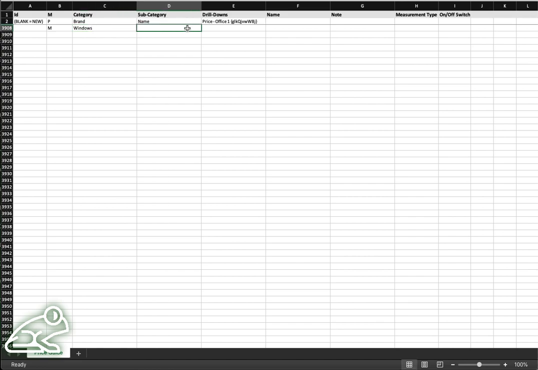Subcategory, which especially for windows will be used. We can call this our type of windows. We'll just say double hung. Drill downs, if you would like to break it down further. I can't think of any reason why we need that for windows right now, but that may come up for your business. Name of the window. Normally for windows, we'll just call that by UI brackets. So we'll call this one just simple 0 to 101 UI.